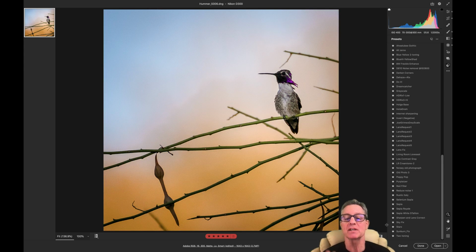Now, over time, as I create more presets, I just star them. I favorite them, and I continue to build this library of presets. And I'll explain some more of that later on. I'm going to hit do it and done.